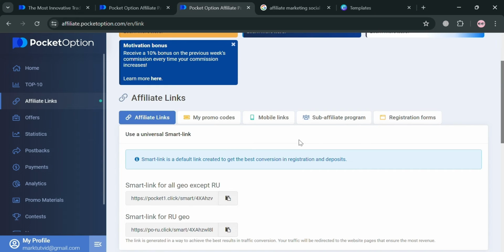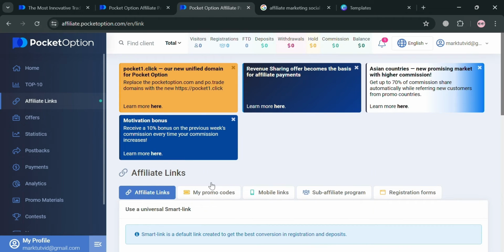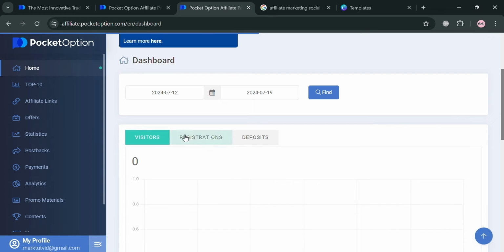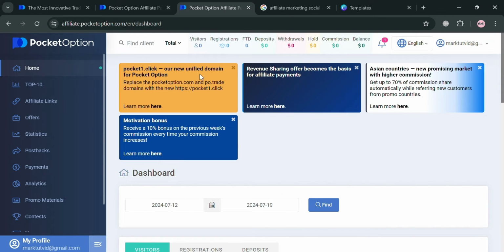Then you will be directed to this page, in which it will show you on the left side panel some of the options that you can start navigating. We have here home, top 10, affiliate links, offers, statistics, postbacks, payments, analytics, promo materials, and contests. While on the top panel, you could also navigate to your total visitors, registrations, FTD deposits, withdrawals, hold, commissions, and balances. Now under this home page, it will show you the dashboard, including some of the motivation bonus and other updates.